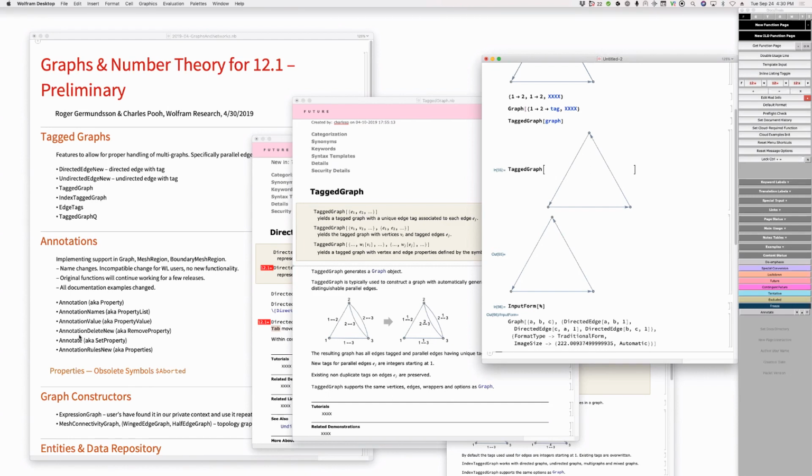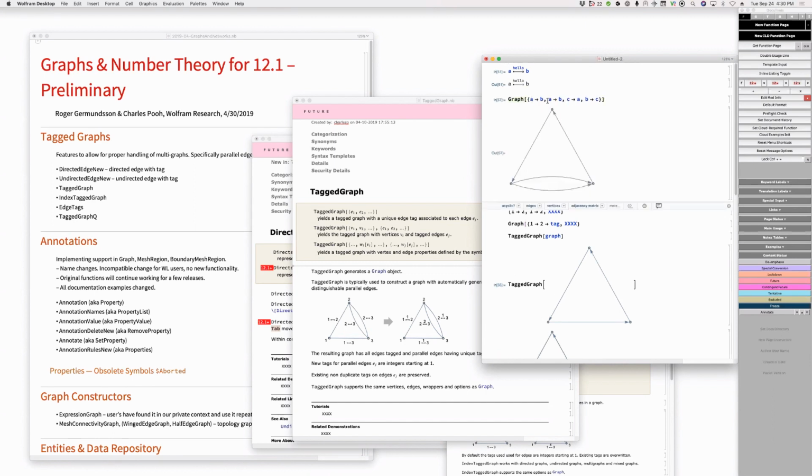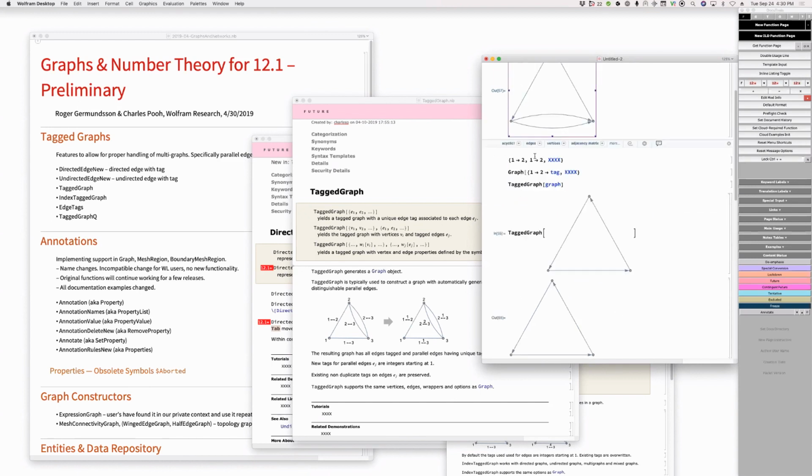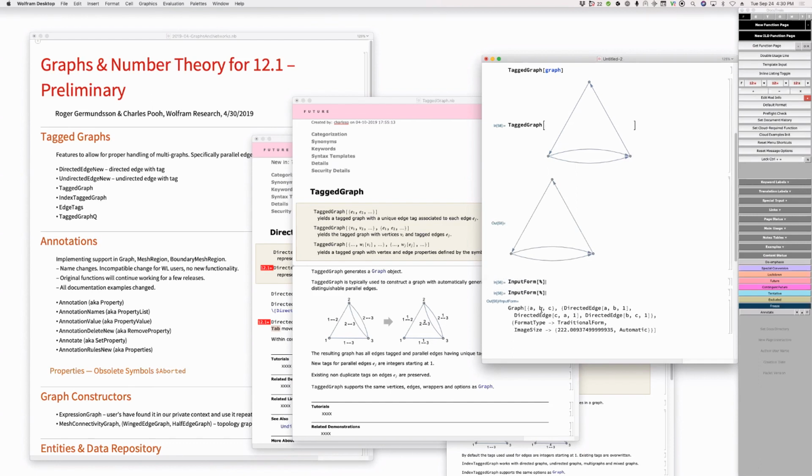I don't like the term tagged graph because what this is really doing is edge-disambiguating graphs. Based on what I've seen it do here, it's adding tags for every unique edge. So if I do this up here, graph A goes to B with a double edge, and I say tag graph of that, then I would expect to get AB1, AB2, right? Yep.